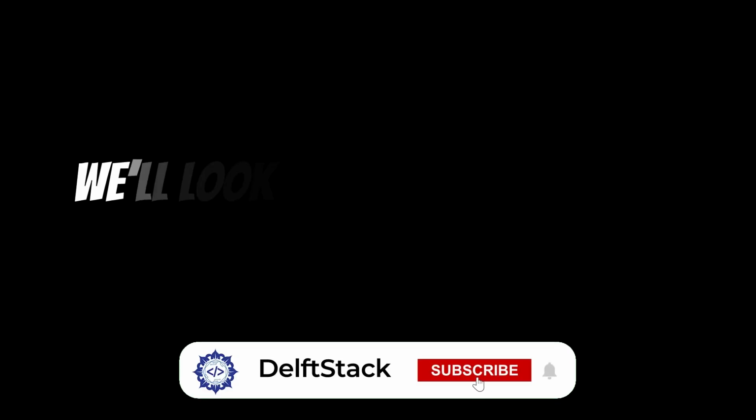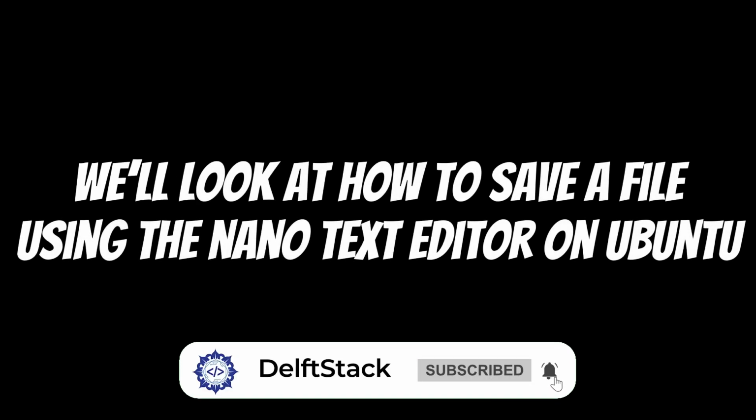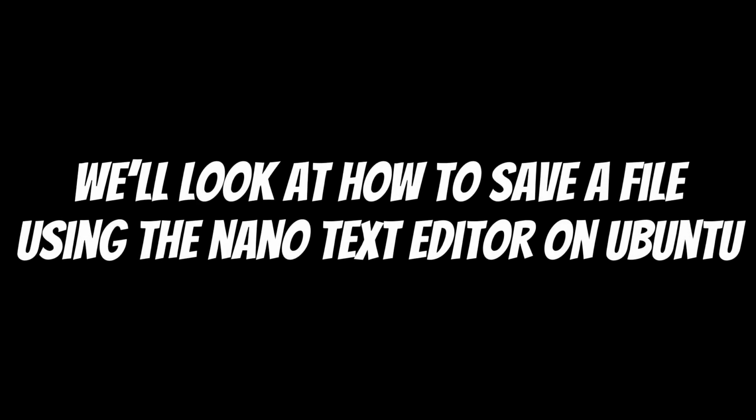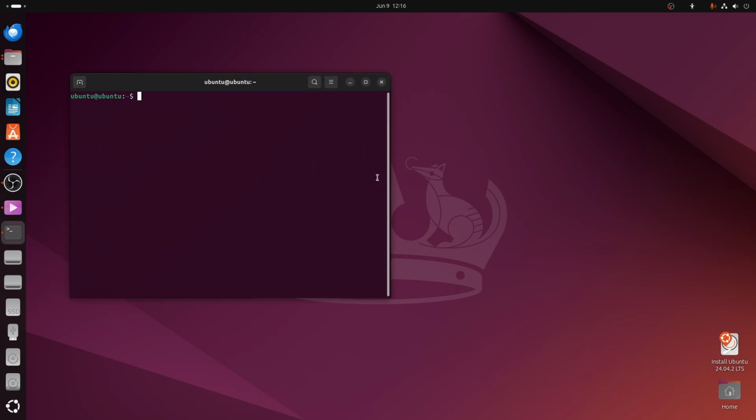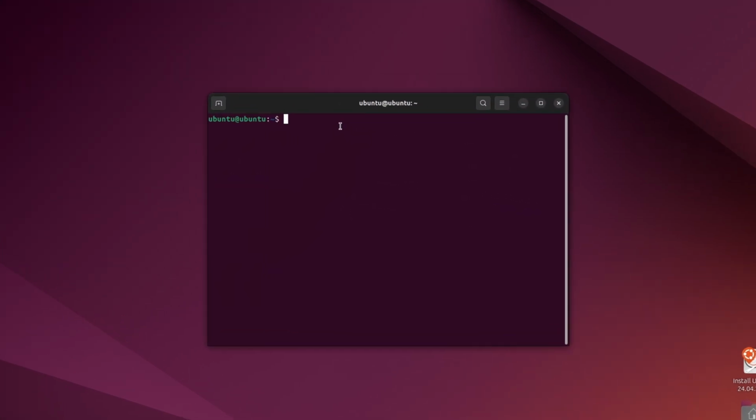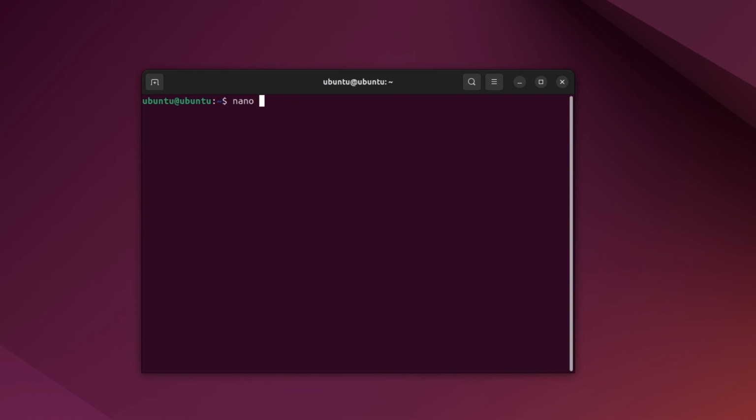In this video, we'll look at how to save a file using the Nano text editor on Ubuntu. First, open your terminal. You can do this by pressing Ctrl plus Alt plus T. Now, type Nano followed by the name of the file you want to edit or create.